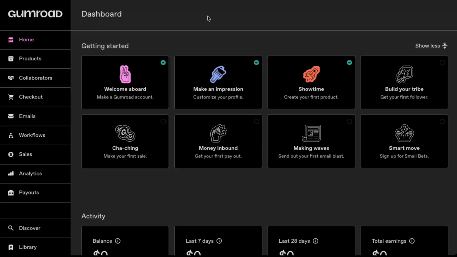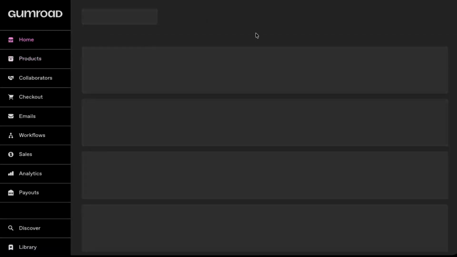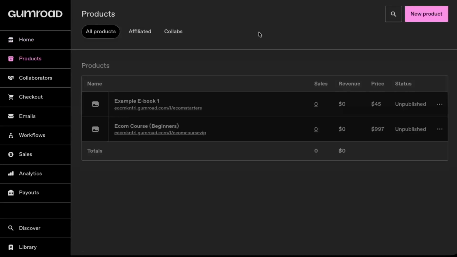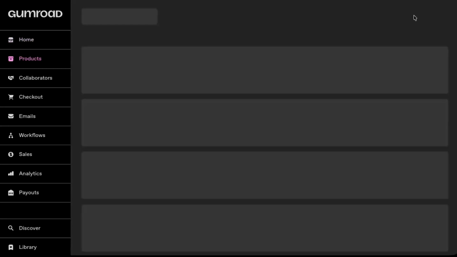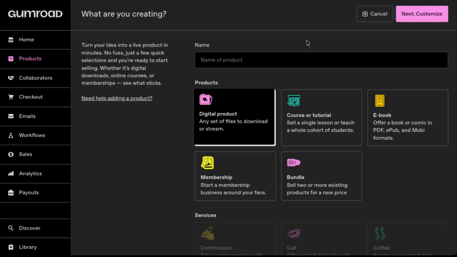First, head over to your Gumroad dashboard. This is your main control center, where you can see your products, sales, and account information. Once you're on the dashboard, look for the products option in the menu and click on it. This is where all your current and future products will live. On the products page, click on New Product. This opens the setup screen for a brand new item.